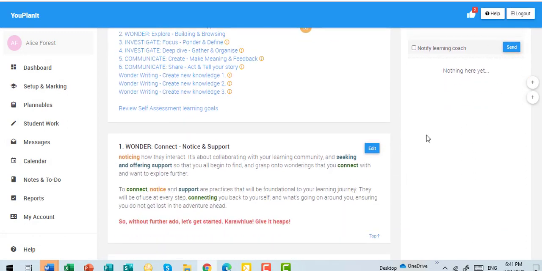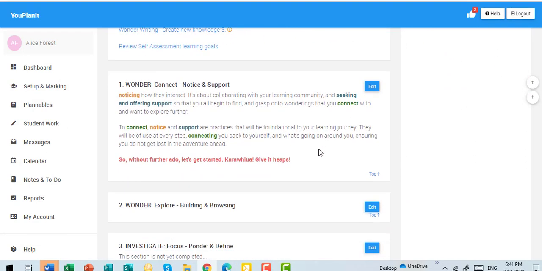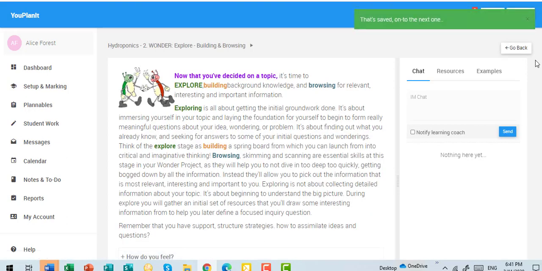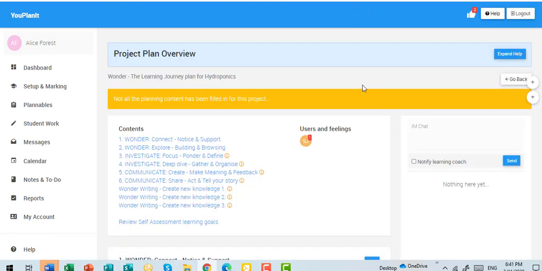There's the chat, and down here we have the work that the students have done so far in Connect, Notice and Support. Now you are welcome to go in there and you can make comments. I would typically choose a color. If I was a teacher, the student identifies that as you speaking to them, and then of course you can go to next, just like the students do.